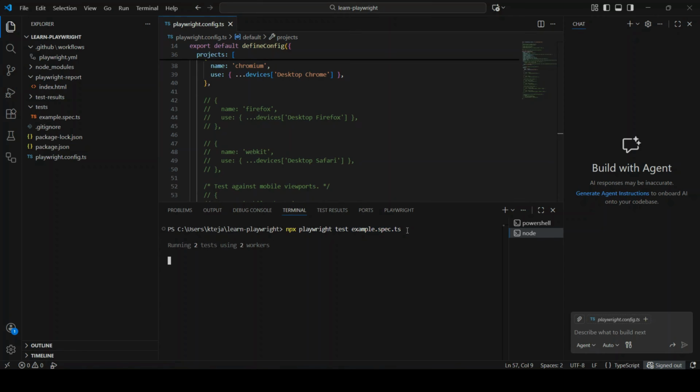What happens now? Only example.spec.ts runs. No other test files. No unnecessary execution. Why this is awesome? Focused. Test exactly what you're working on. Fast. No waiting for unrelated tests. Clean. Simple output. No noise.